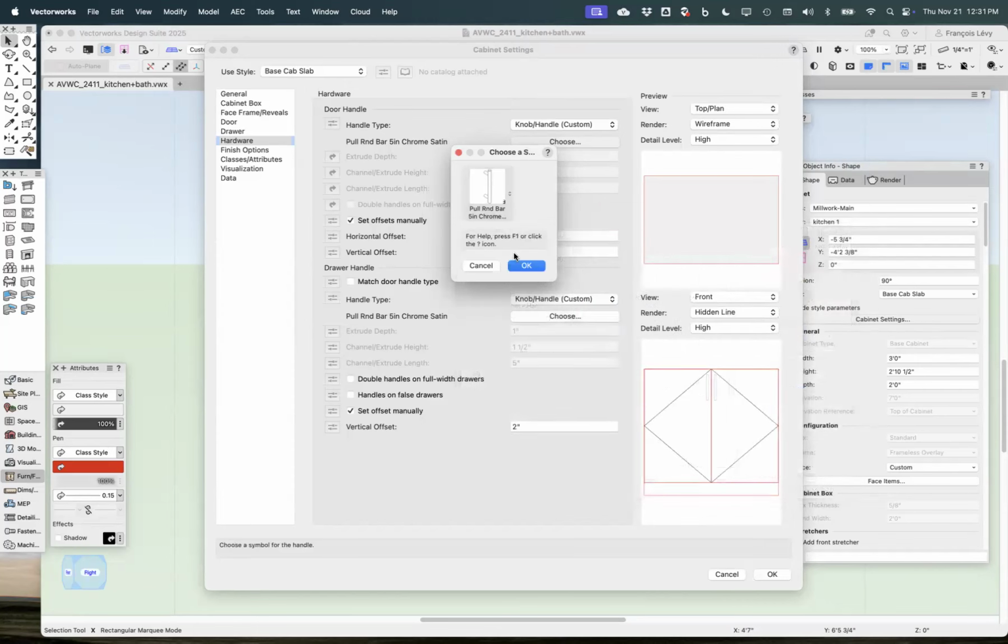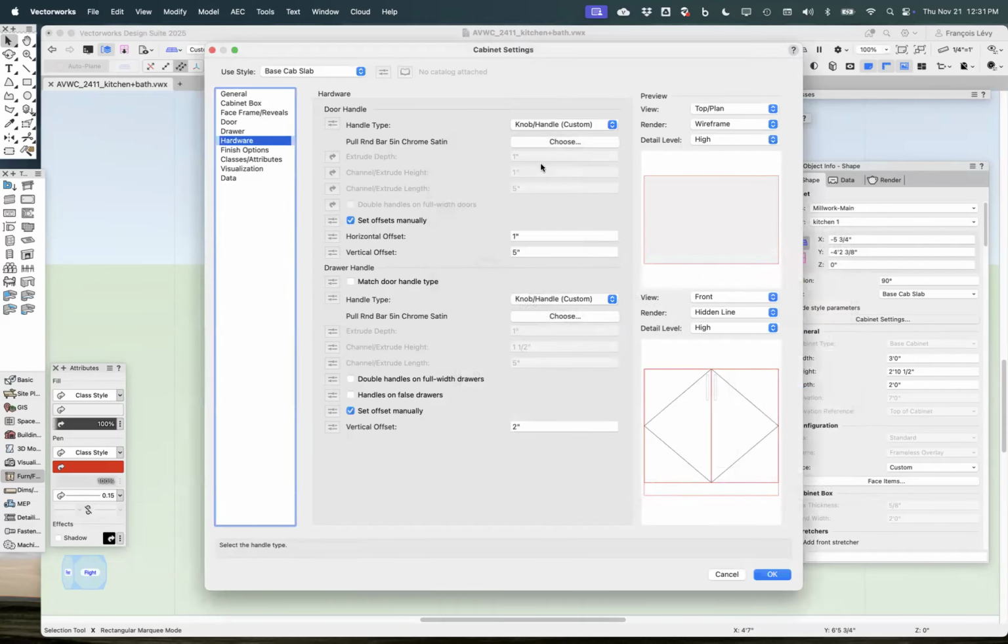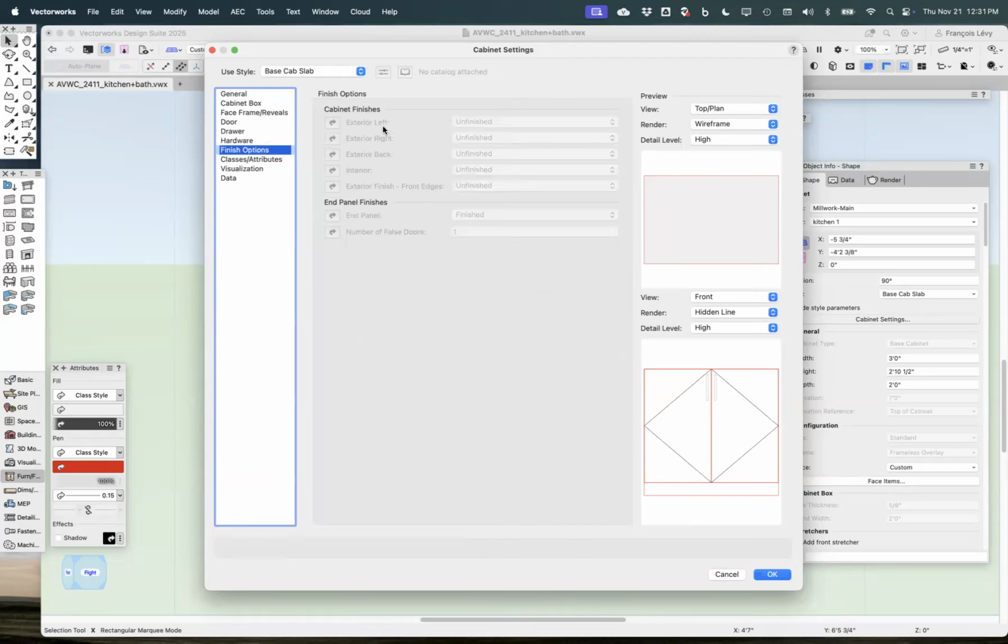And you can have distinct hardware for your doors and your drawers. So your drawers could match the door, or they might have their own. And you can also specify how far offset from the edge of the door or drawer they are, or you can set them manually and simply specify those dimensions. So that's pretty good to know. For finish options, you can specify a different finish for all of the surfaces: left, right, inside, doors and drawers.